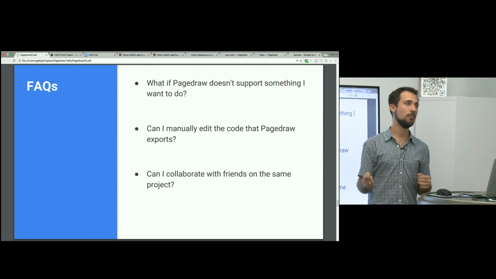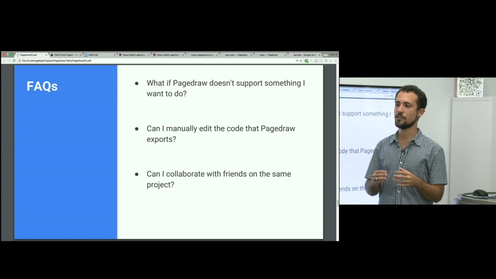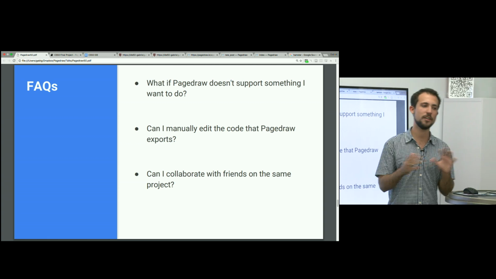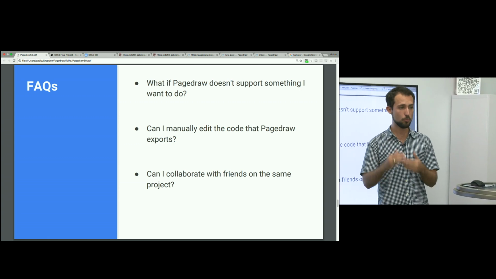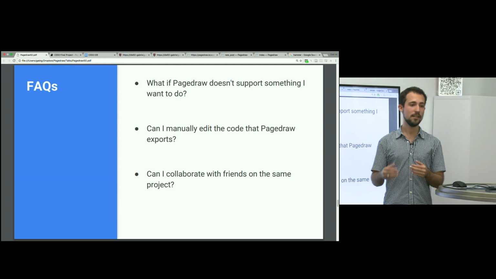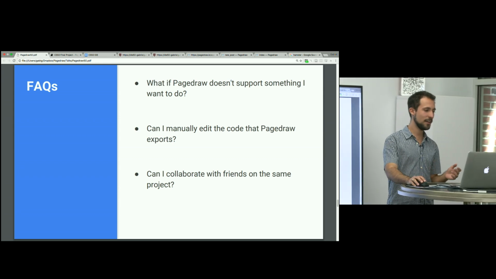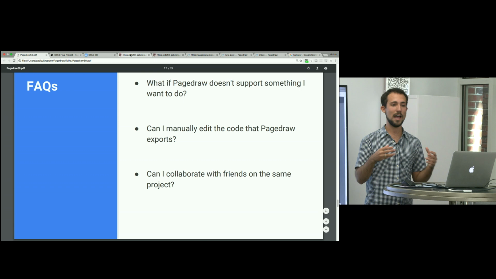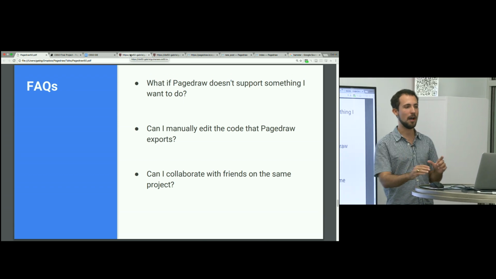it. Well, we're very hard at work to make sure that you can do 100% of things that you can do with HTML and CSS with Pagedraw, and we're close to that, but still there are some things that you can't do. In that case, you can always add your own code to any part of your app, basically.